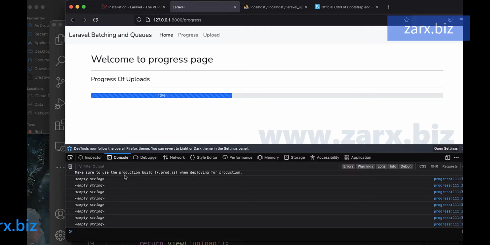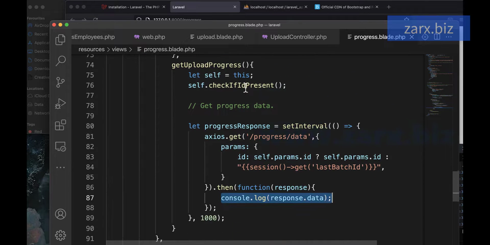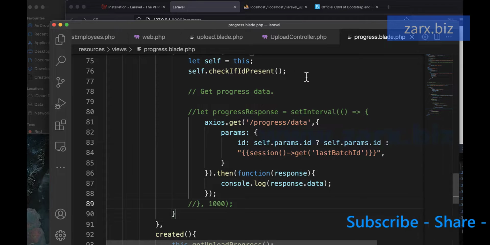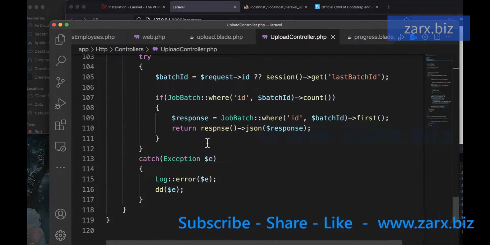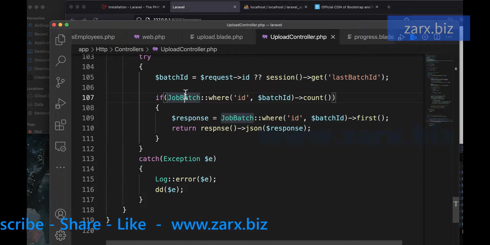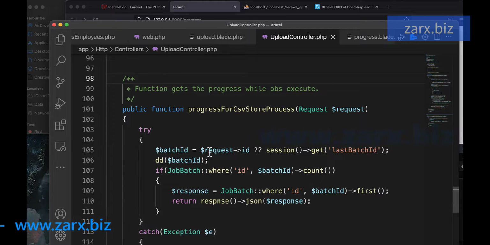let's go console log, we are getting an empty string, which is also not right. So it's happening every second. So what I do, I go back to progress.blade for now, and here I'm gonna comment this. So this happens only once, but once we have the data, then we see what we need to do. And here in upload, let's see if we are getting the data. So first I'm gonna see if we have the batch ID present. So here dd $batchId.